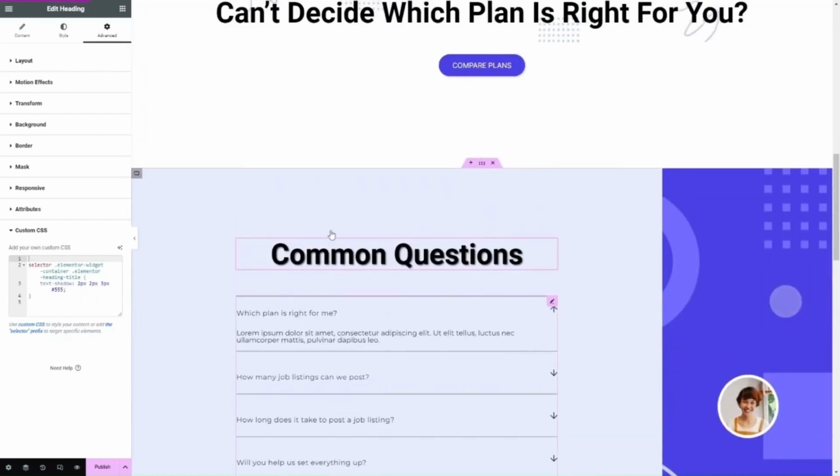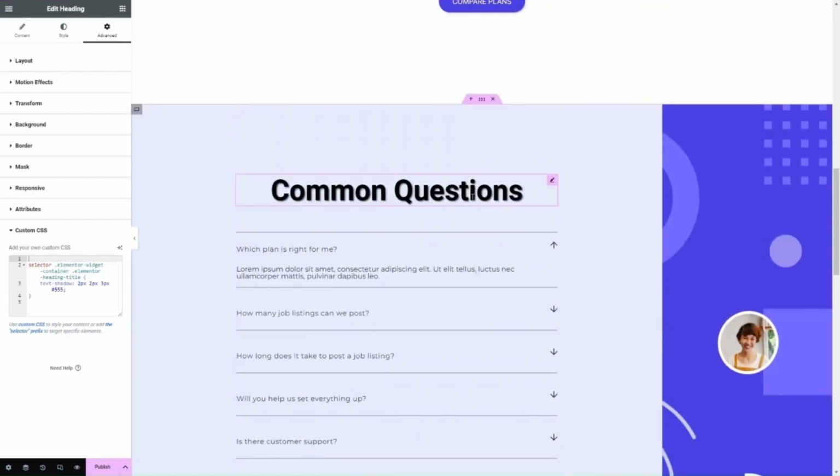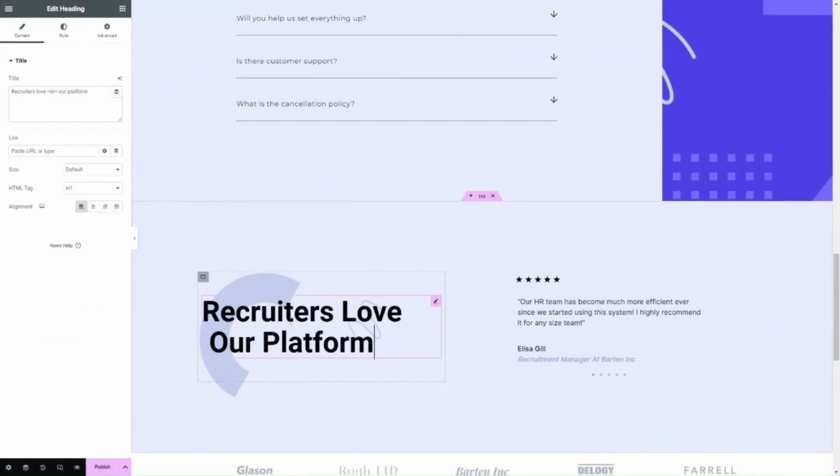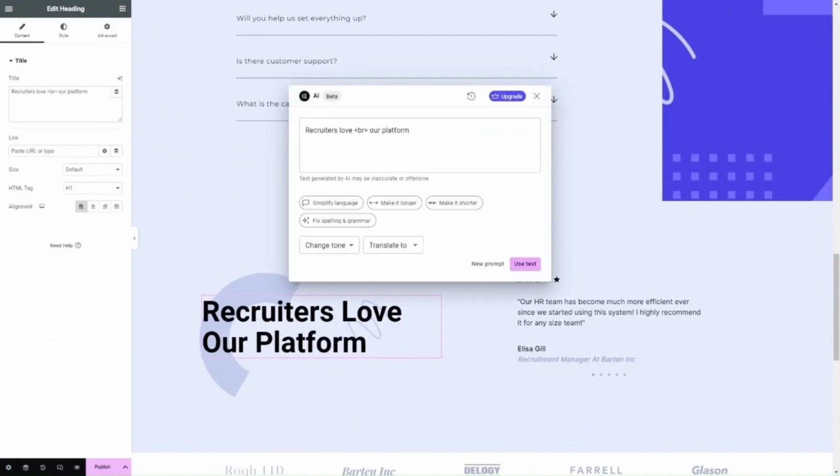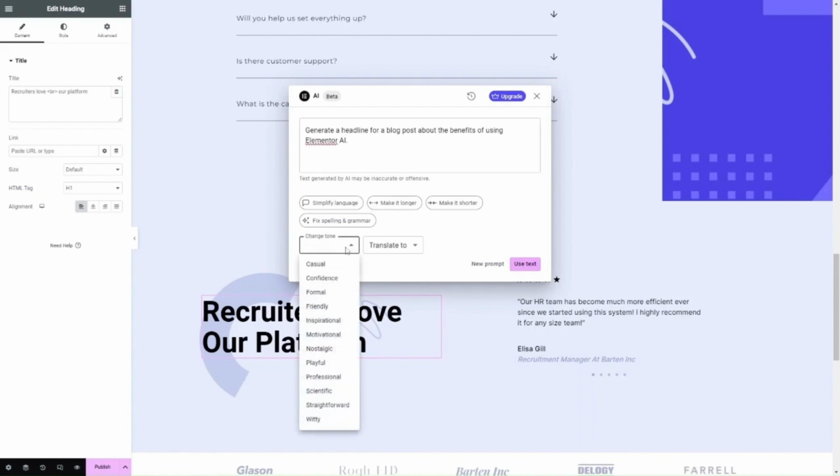So now let's look at some text generation as well. So if we click on, for example, this text here, and if we click on title, so you can see under title is another section to edit with AI. And we can basically just ask the AI to write some text for us. For example, generate a headline for a blog post about the benefits of using Elementor AI. And you can use the text enhancer and the prompt to essentially change the tone, simplify it, make it longer, shorter, things like that.